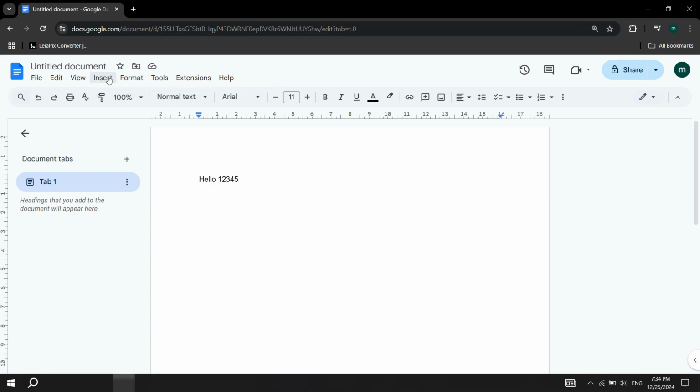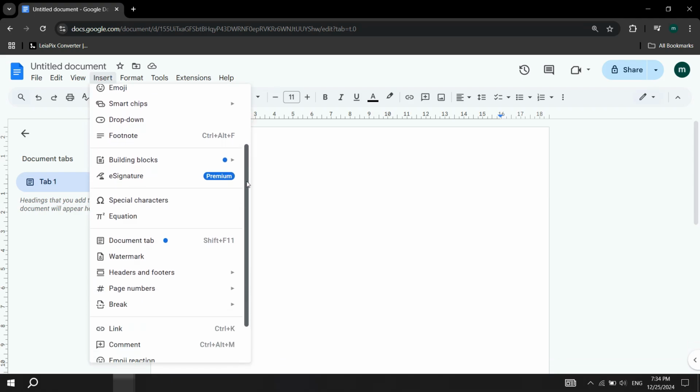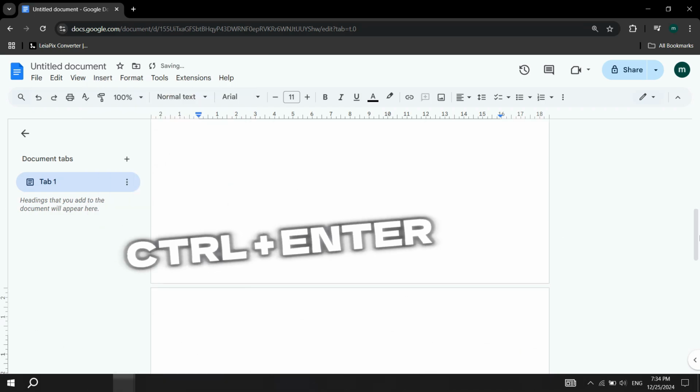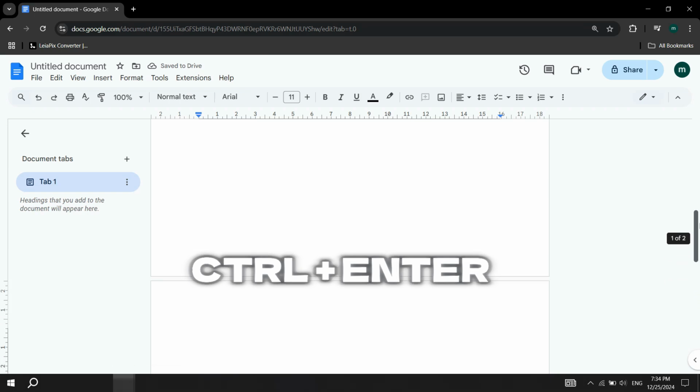Then go to Insert, choose Break and select Page Break. You can also use the shortcut Ctrl plus Enter to insert a page break.